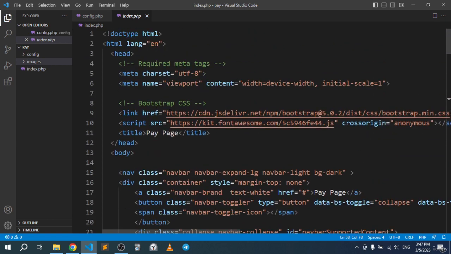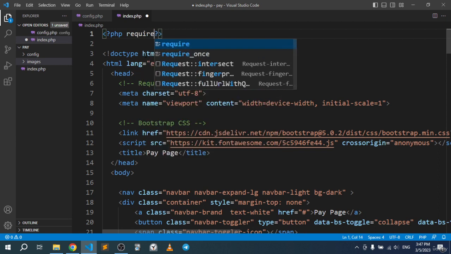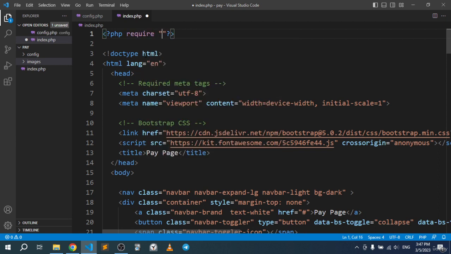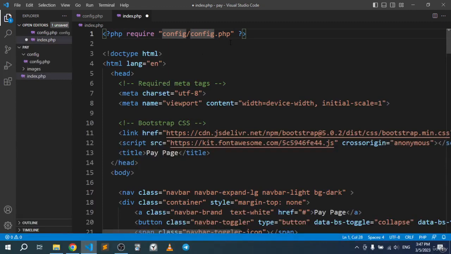So if we go right up there and simply include the config file, in order to grab the items from the database, we go require config/config.php. This will simply allow us to grab the connection object, the object that will allow us to grab the items from the database.